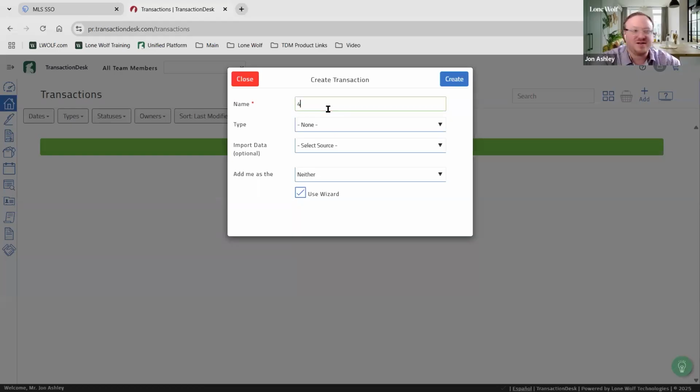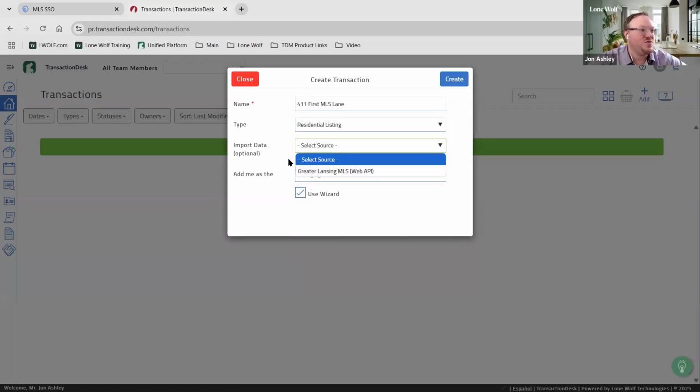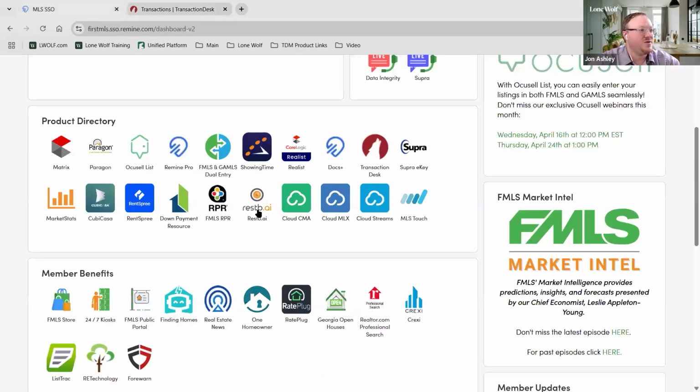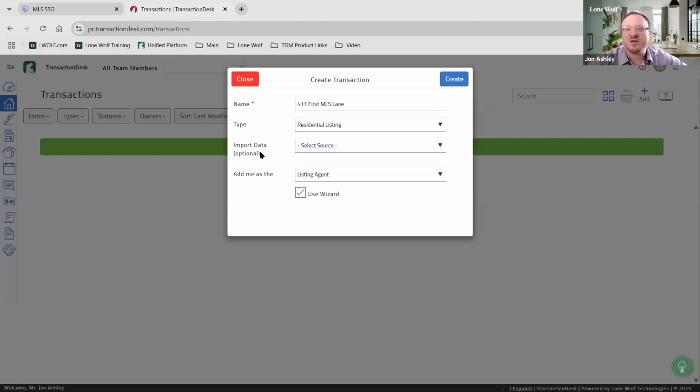So why don't we just create a 411 First MLS Lane. That sounds like a fantastic place to live. I'm going to go ahead and select residential listing here. And then you are going to have the ability to import MLS IDs or import the listing itself over from the actual First MLS. So if you're here in First MLS, you just want to track down the listing that you're working with, grab the ID, and plug it into the import data feature.